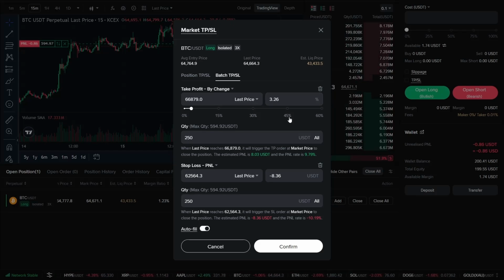For a take profit, setting multiple or batch orders lets you secure some profit at an earlier target while keeping part of the position open for a potentially larger move. For stop losses, this can reduce part of your position at one price and close the remaining amount if the market continues moving against you. This gives traders more flexibility when managing risk and profits. So for this demonstration, we're going to set two different take profit and stop loss batch orders.